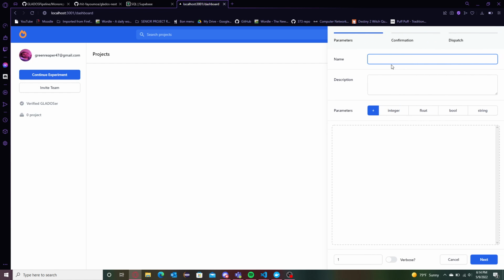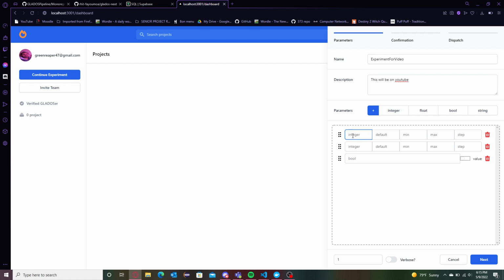We are going to call this experiment for video. Description will be on YouTube. And so add nums takes two integers and a boolean. The boolean is more to determine whether you're going to add or subtract. It was also kind of used just more to test to make sure that boolean was working.